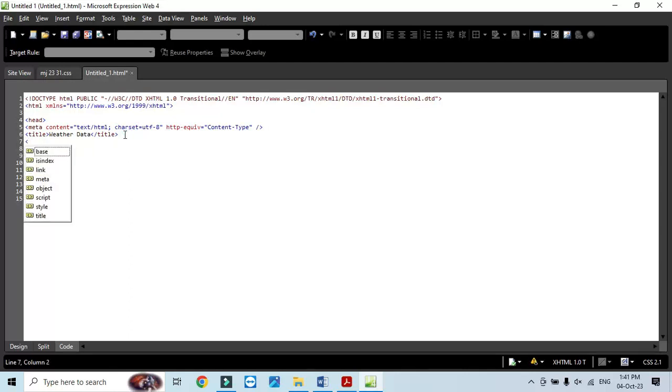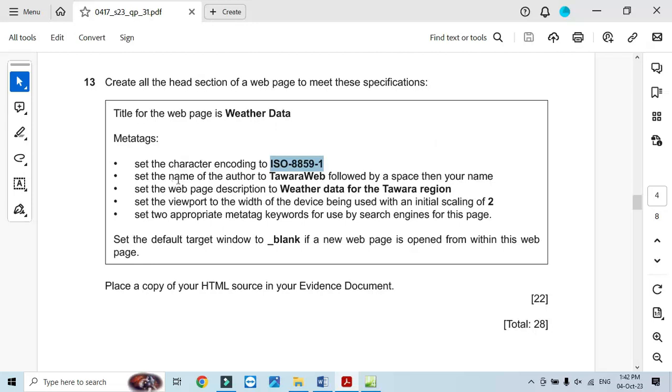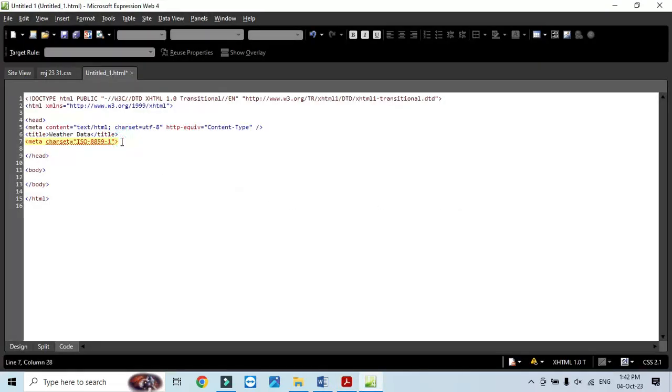I will write here meta space charset, and then is equal to the text as they mentioned, and that's it. So meta and then the character set they mention here, and then after we need to have the name of the author, Tawara Web, followed by a space, then your name. So we will write here meta, then space, and then name equal to author.